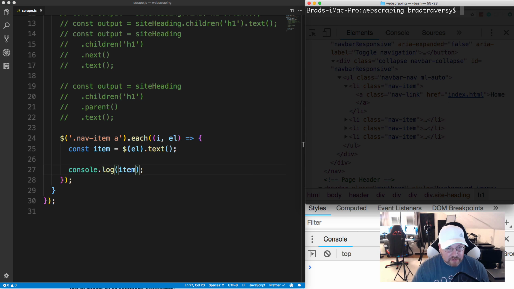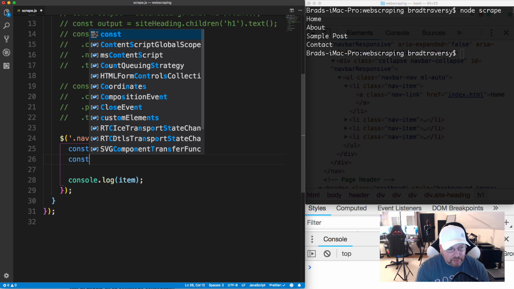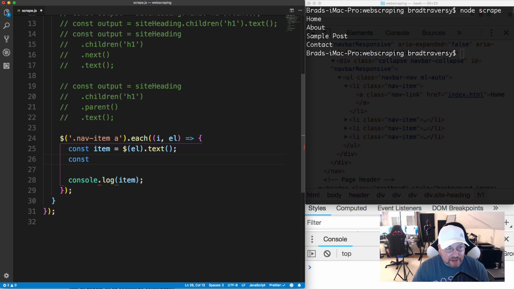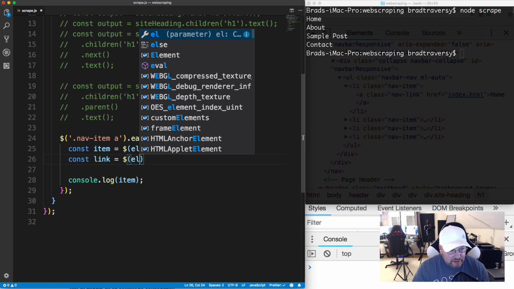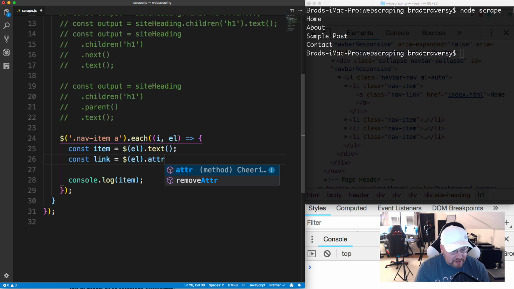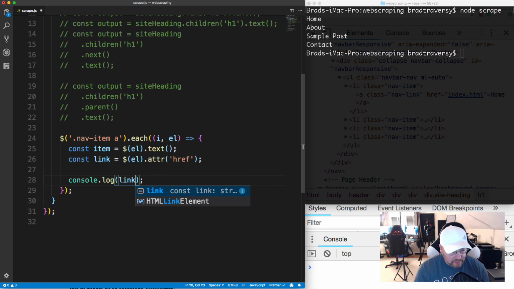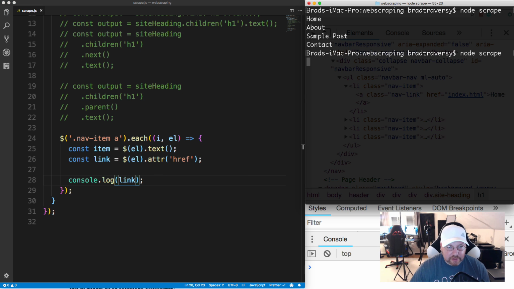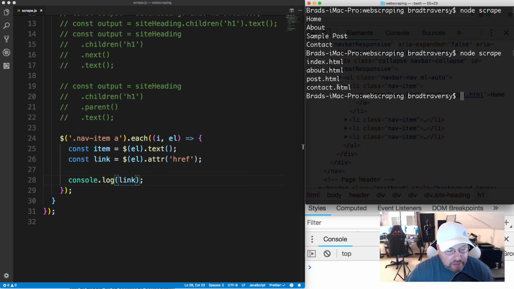Okay, if I did it right. So let's do it, and there we go. Home, about, sample, post, contact. So if we want the link, let's say we want each link inside the navigation. Let's take the current element, our current iteration, and get attr, and we want the href attribute. And then we'll go down here and console log link. And there we go. So it outputs all the links.